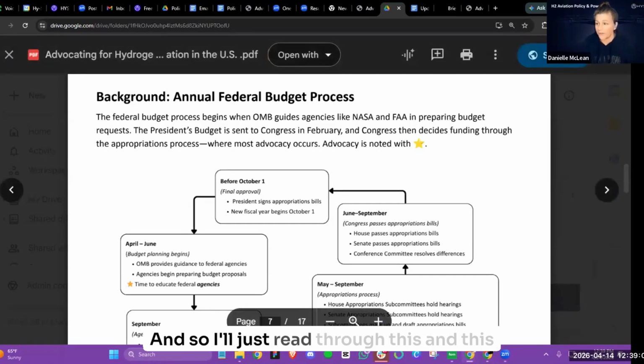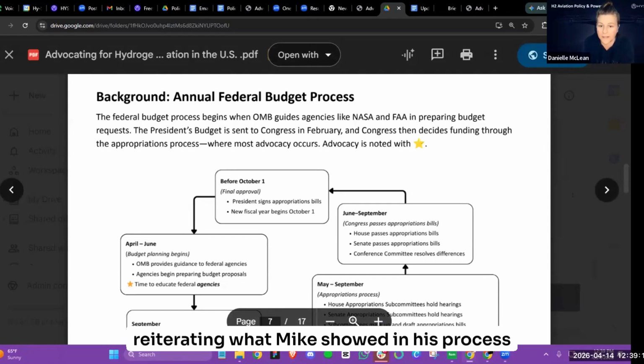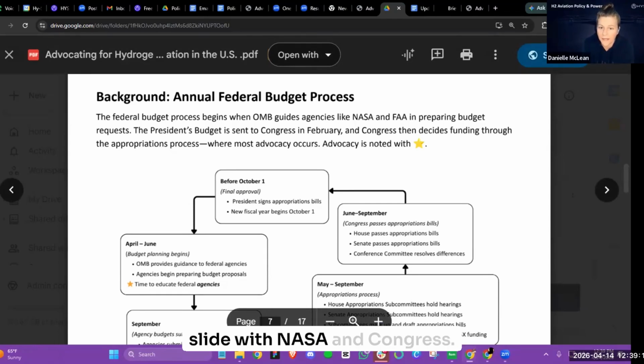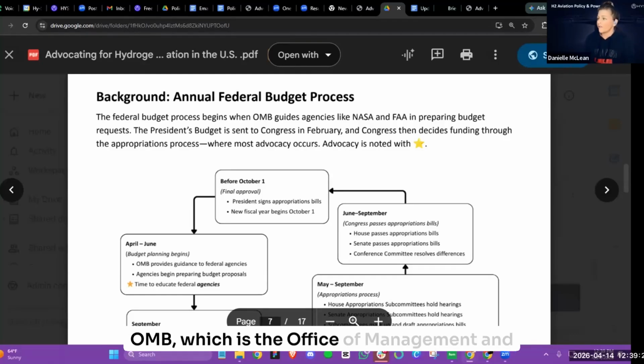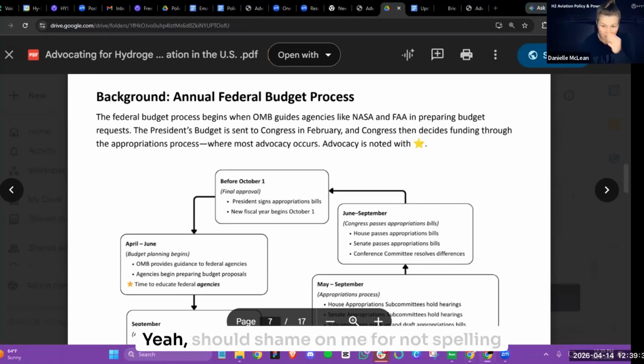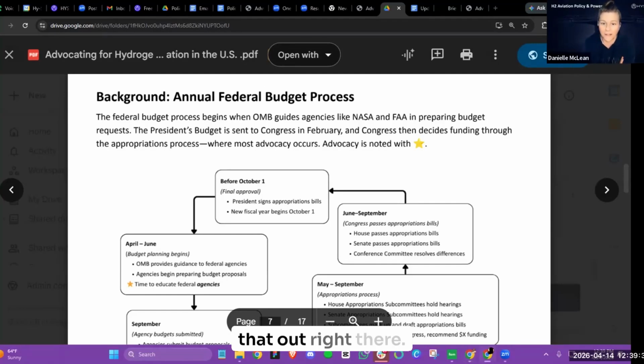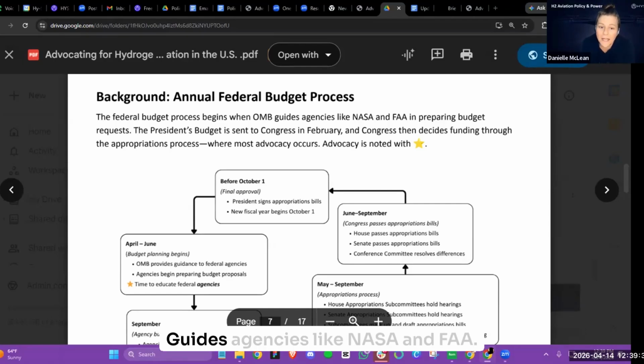And so I'll just read through this, and this is reiterating what Mike showed in his process slide with NASA and Congress. So, the background of the annual federal budget process. The federal budget process begins when OMB, which is the Office of Management and Budget, I should have spelled that out. I know better than that. OMB guides agencies like NASA and FAA in preparing budget requests.